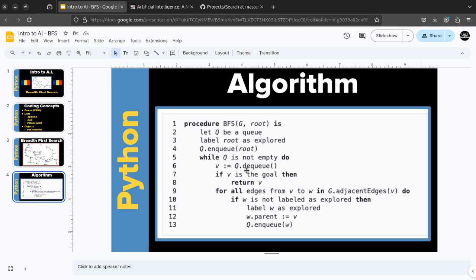Okay. And then if it's not the goal, it says for all edges from v to w in G.adjacentEdges(v). Now, I really don't like this mathematical language, to be perfectly honest. I wish they could write this a little bit more human friendly. If you read the Norvig book, Stuart Russell and Peter Norvig, I should say, you'll see a lot of this kind of stuff. But once you get used to it, it's not so bad.